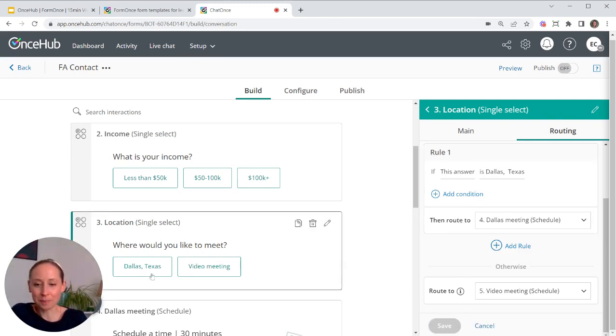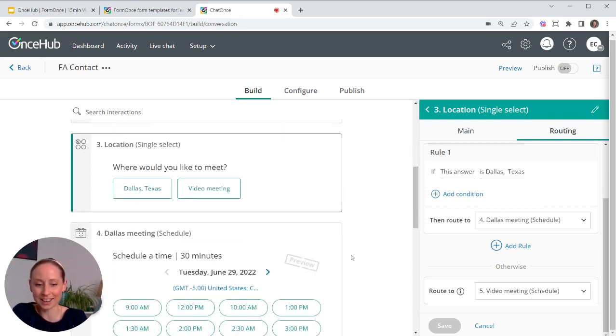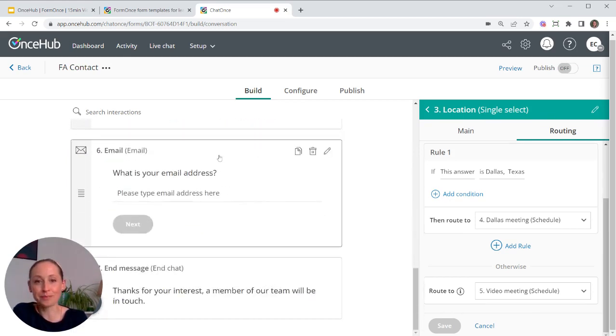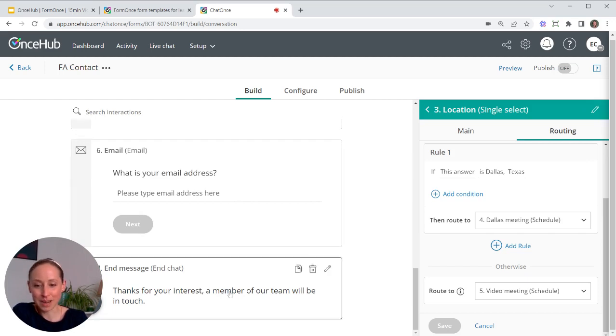The way we have it set up there, if a visitor selects Dallas, Texas, they'll be routed to the Dallas meeting action. If they select the video meeting, they'll be routed to the video meeting action. And that's already saved. If we scroll down to the next step of the form for our unqualified visitors, they'd be asked their email address. We've already set up the routing for that. By default, that's going to go to the end message. So that's all of the routing that we need to set up in this brief example.